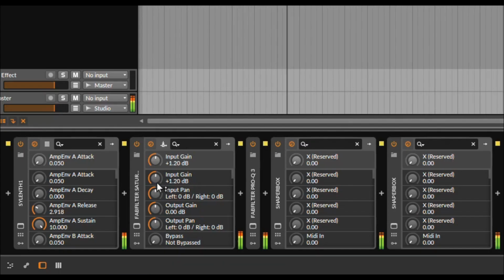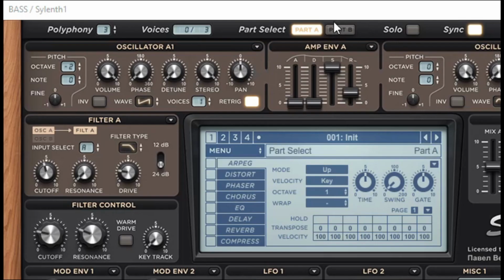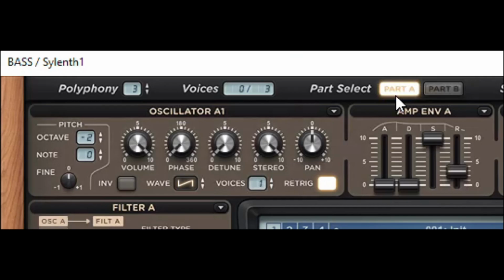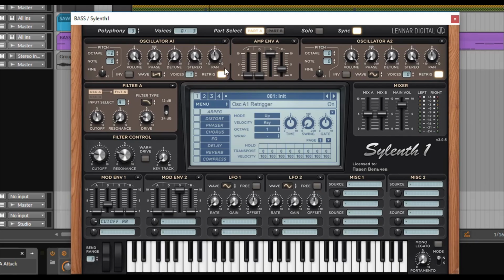Let's talk about our bass. Everything is as simple as possible. What do I mean? There is only one voice, one oscillator, and a closed type of bass.